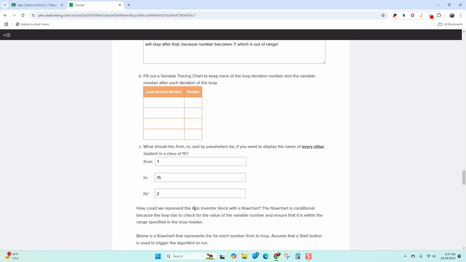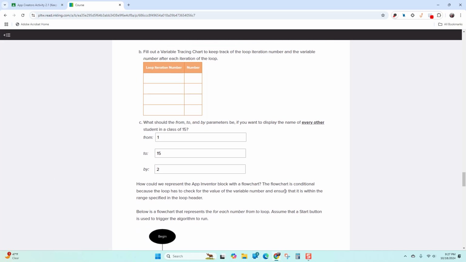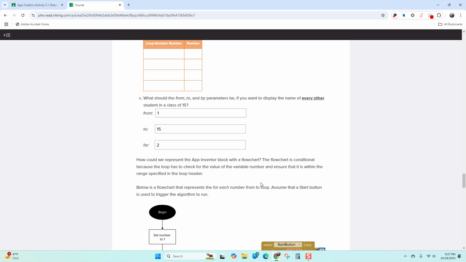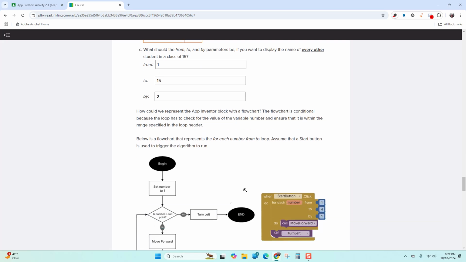Alright, how could we represent the App Inventor block with the flowchart? The flowchart is conditional because the loop has to check the value of the variable number and ensure that it is within the range specified in the loop header.